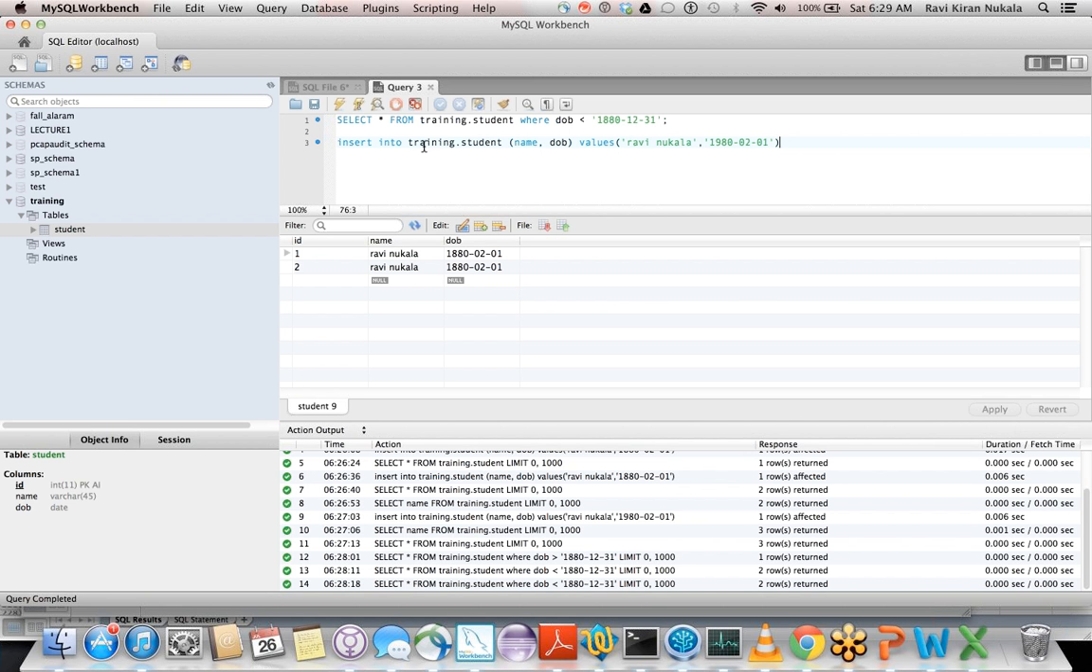Fine. So now I want to update this row from Ravi Nukula to somebody else. I want to update the name because it's incorrect. Okay, so I want to show you another query called update. There is update also. What do you want to update? Training.student, and you want to change the name of whom, name equals to.